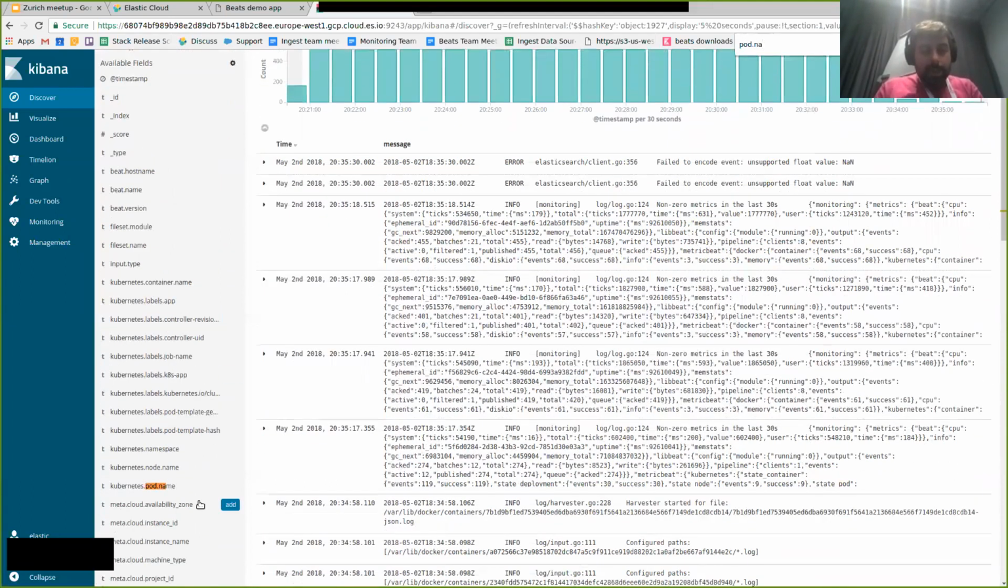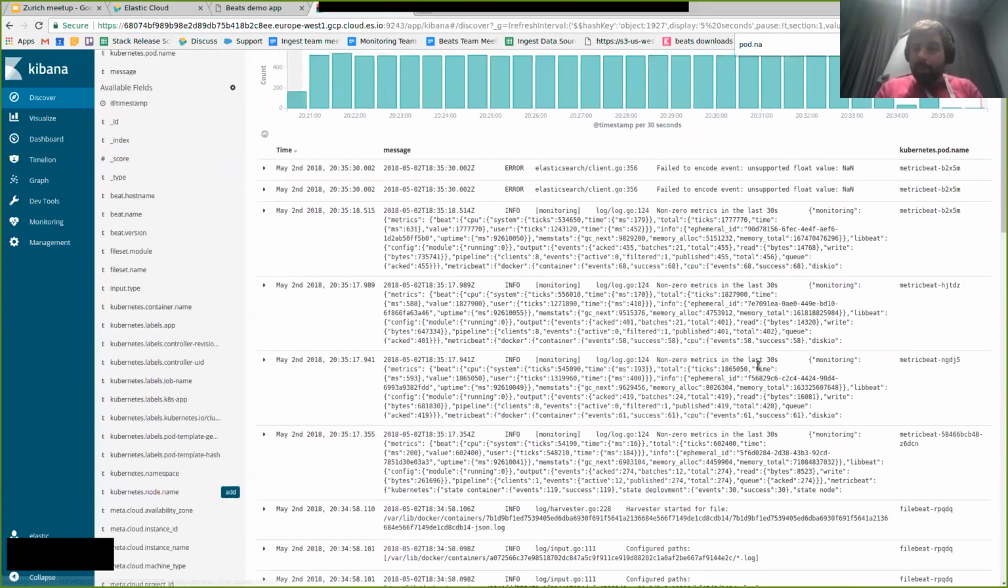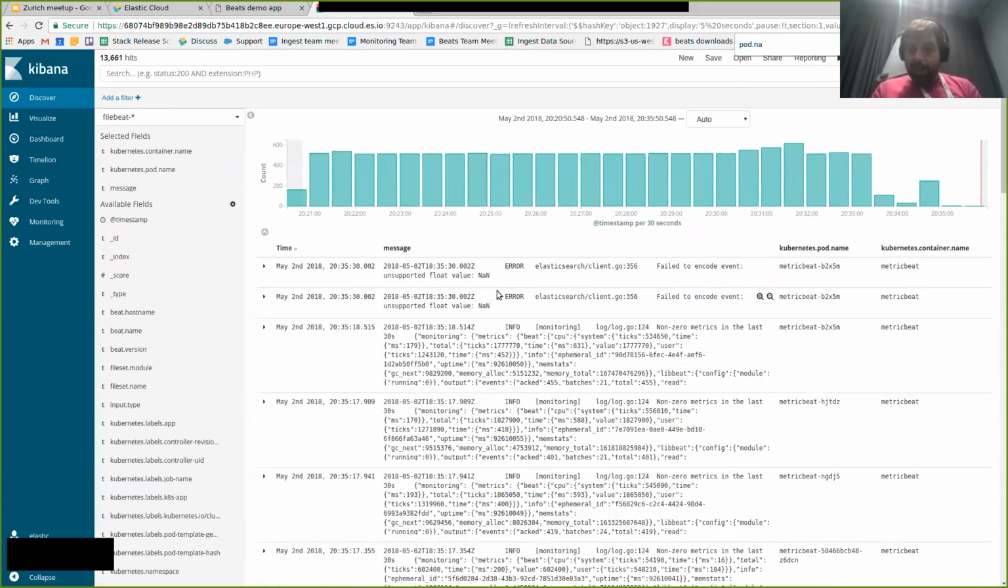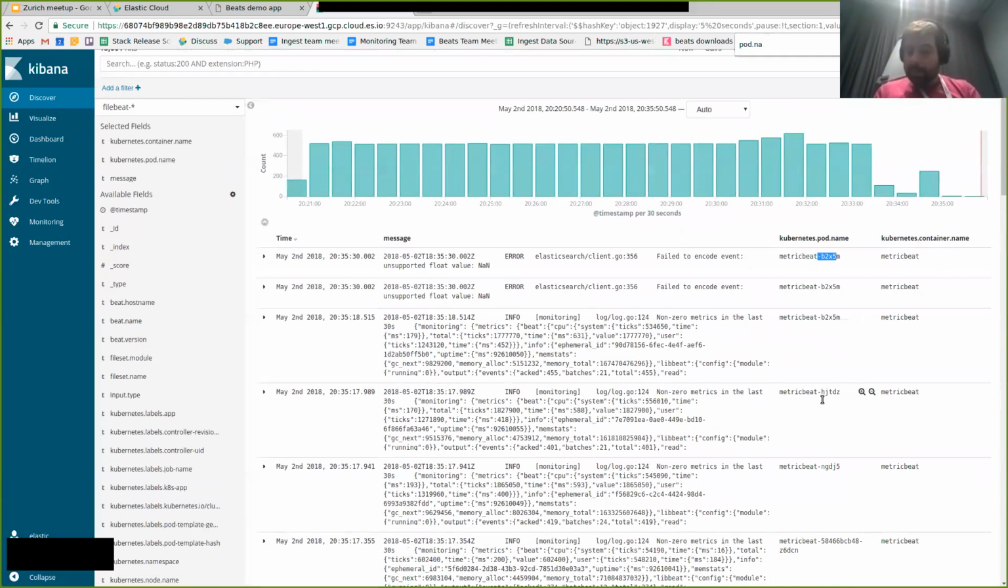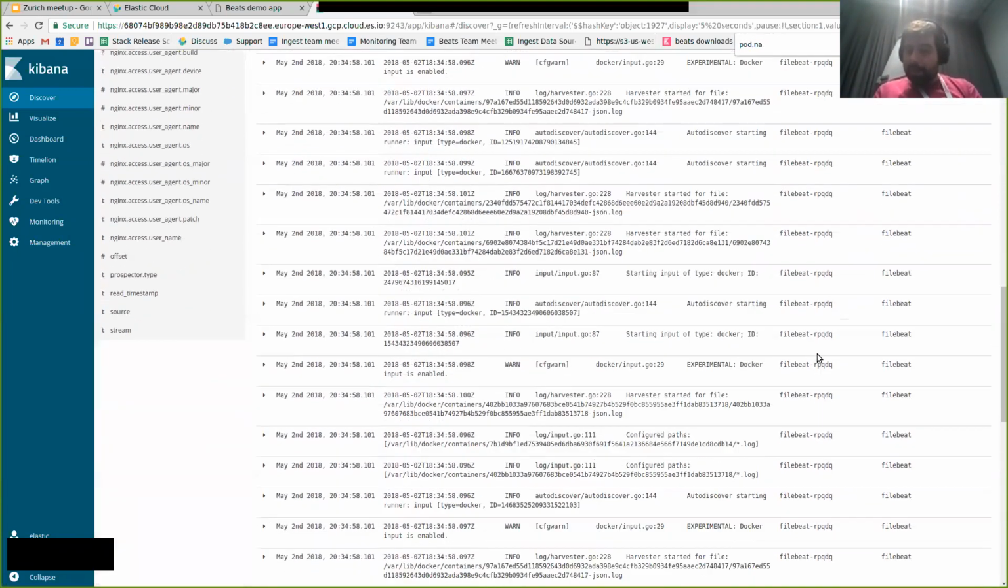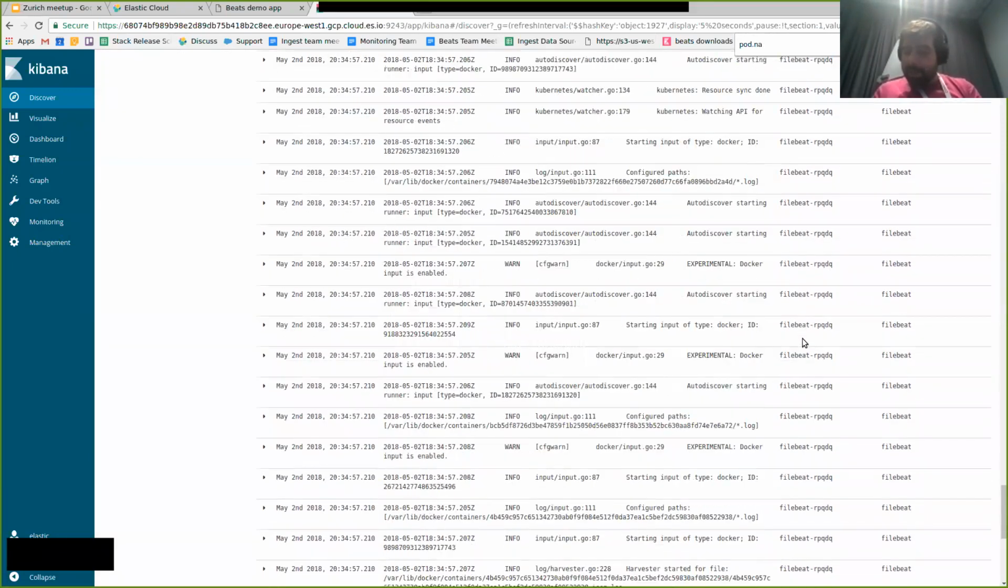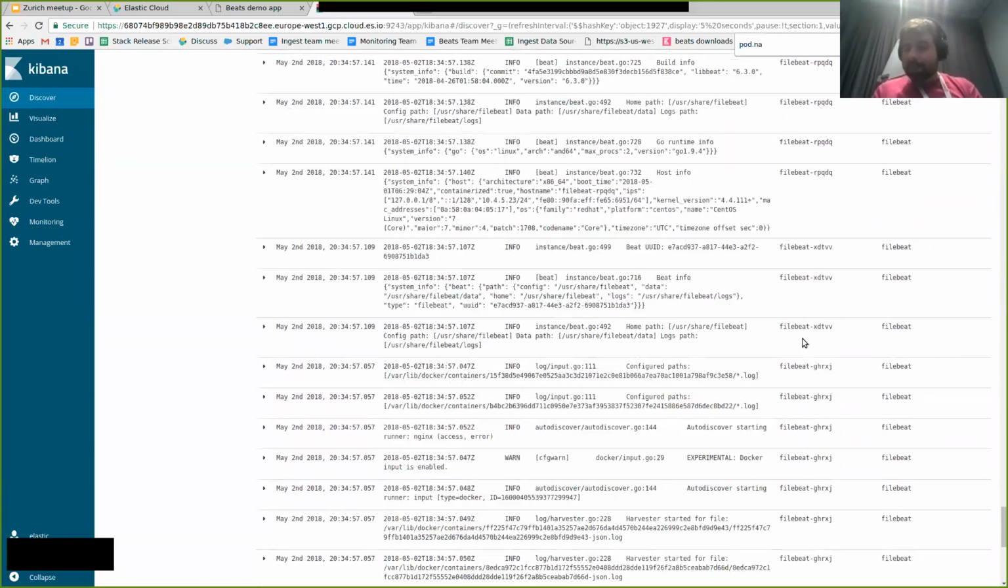So for instance, I may want to know the pod name that is reporting this line, and maybe also the container name. So here I see the log lines. I see that they are coming from some different Metricbeat instances. If you notice this, it's different depending on Metricbeat or Filebeat and so on. I don't see much info from Nginx, probably because I just launched this Filebeat.